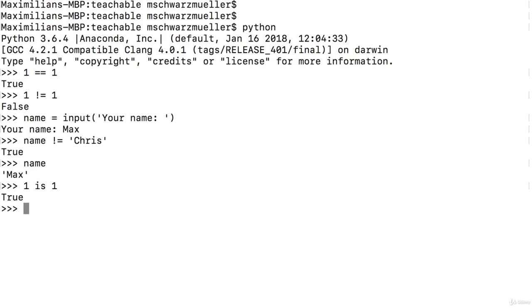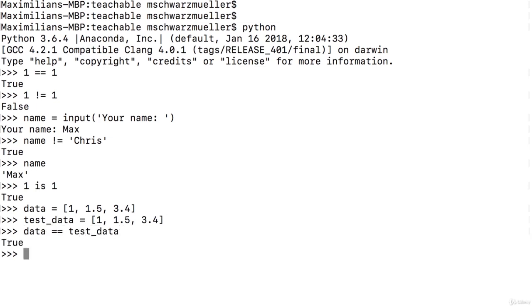If I have my array data, 1, 1.5, 3.4, and test data, which holds the same values, so the exact same values, make sure to not mistype, then doing data equal test data with the double equal sign operator yields true, because Python will then compare the values in the two arrays, or lists as they are called in Python. Now, the important thing is, data and test data do hold the same values, but they're two different objects in memory. And again, this is something I'll come back to in detail in the next course module.